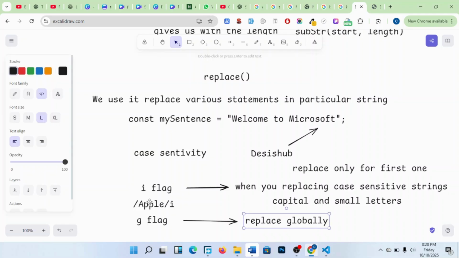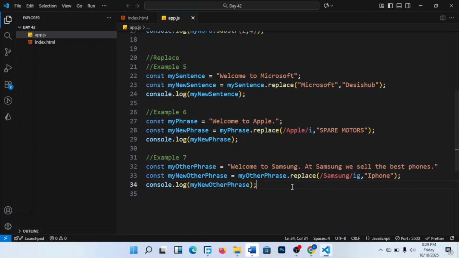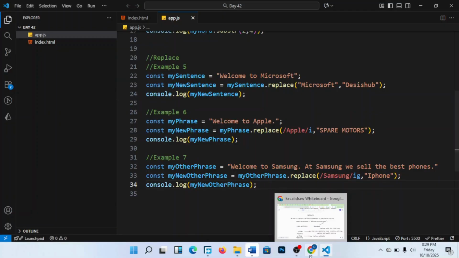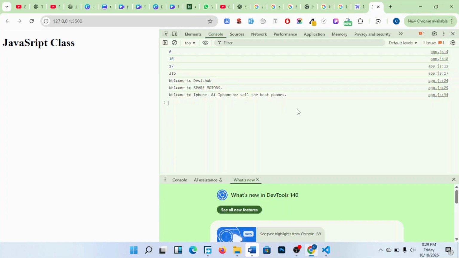So it will look like this. If I get this apple here and put the G flag at the end, it looks like /apple/ig, with I and then G, globally. So when I come and see the console, it has changed everything. Are you seeing? Welcome to iPhone. At iPhone, we sell the best phones. This is really nice, members.